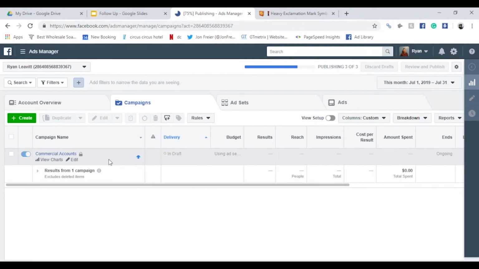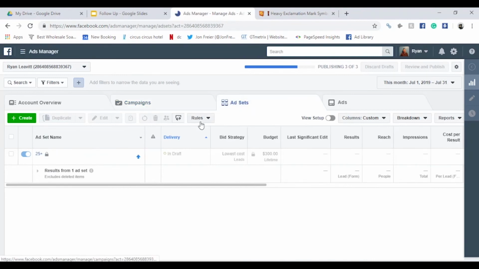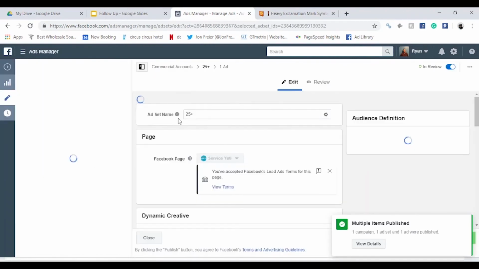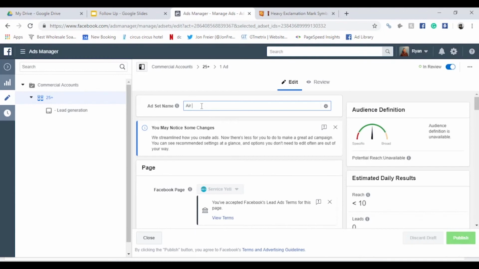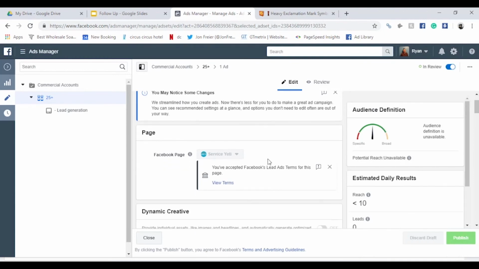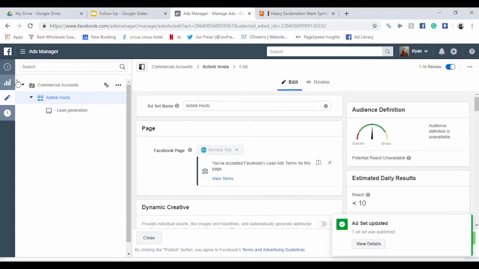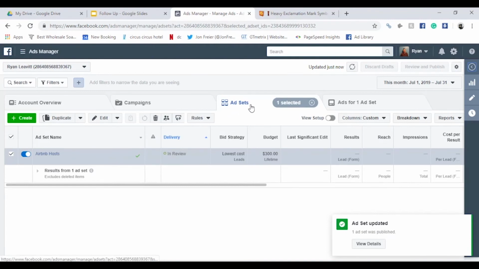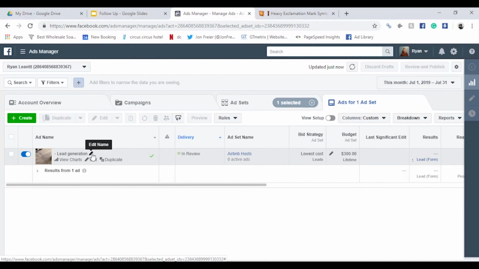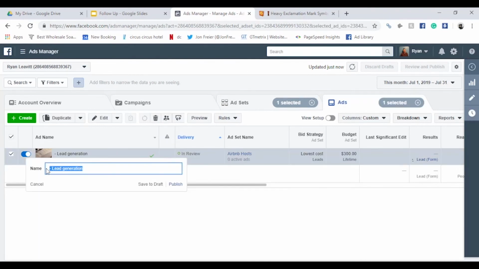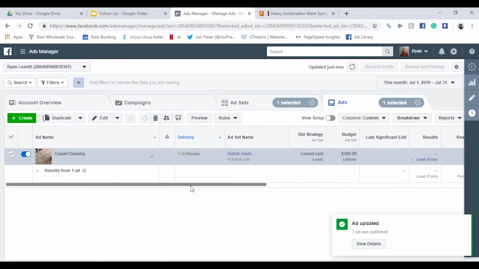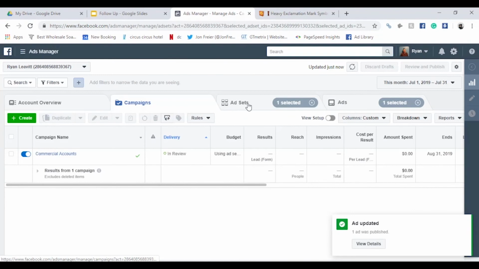Okay, so we got the campaign for commercial accounts. We got the ad set, and the reason we called this, which we need to edit the name of that, because this is Airbnb hosts. And this is carpet cleaning. Okay, so now we've got one campaign, one ad set, and then one ad.